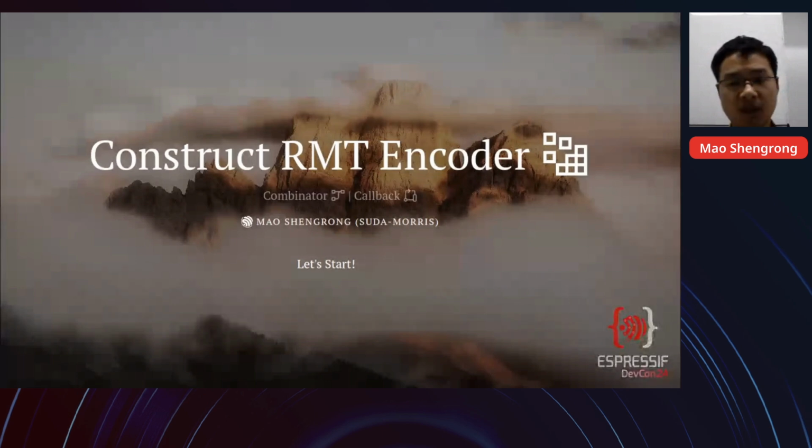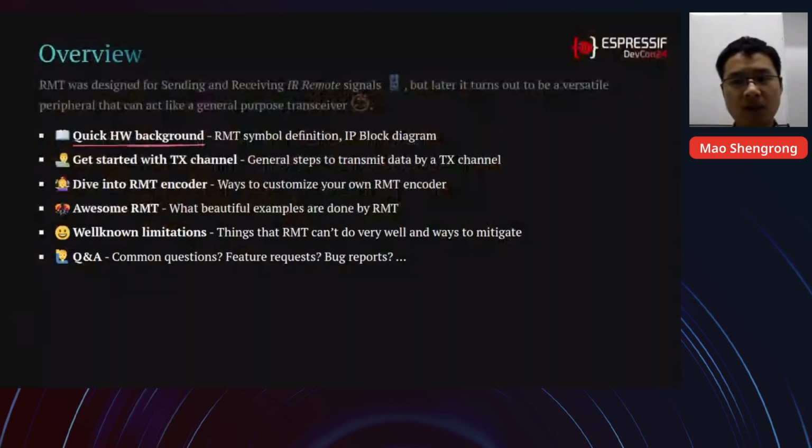In this talk, we will focus on the ways to construct an RMT encoder. Okay, let's get started. First, I will reintroduce the RMT peripheral by examining the IP block diagram. In this presentation, we will focus solely on the TX channel, as the RMT encoder is designed specifically for it. This includes how to allocate, configure, and send data using the RMT channel.